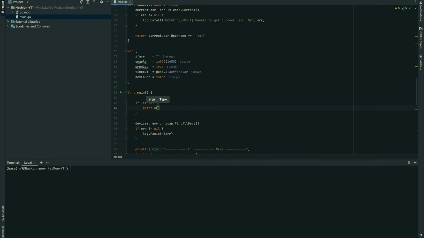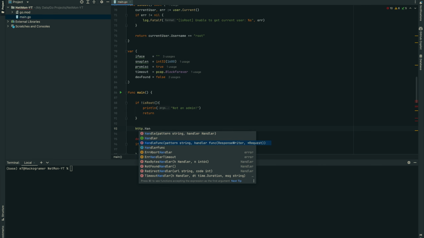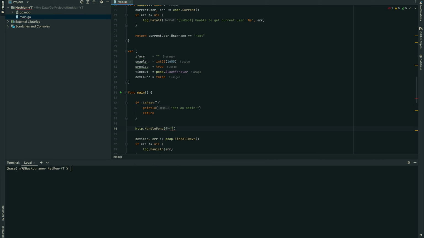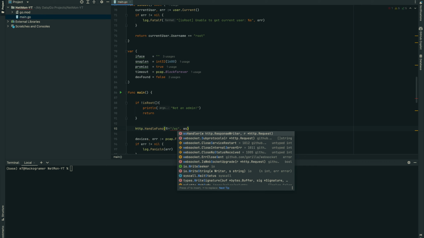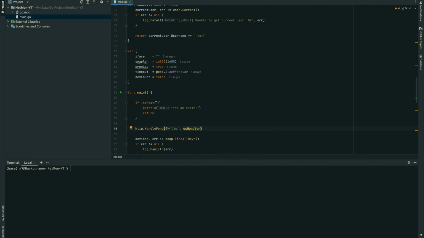So we are going to just return a simple message, and return. And down here we are going to call the http handle function, and we're going to define the endpoint for the WebSocket, and this will be ws handler.